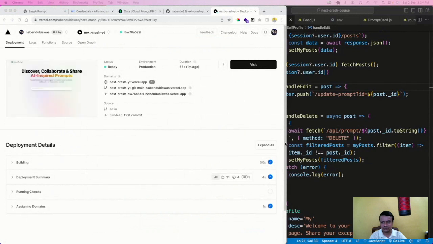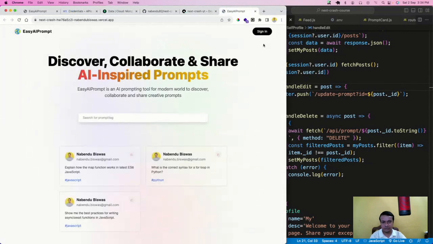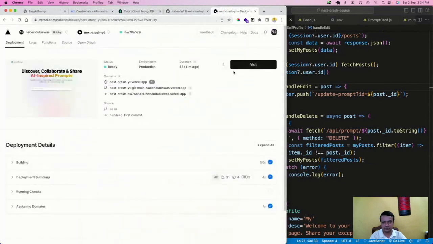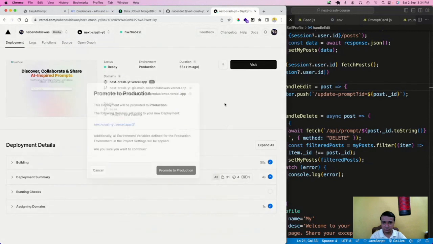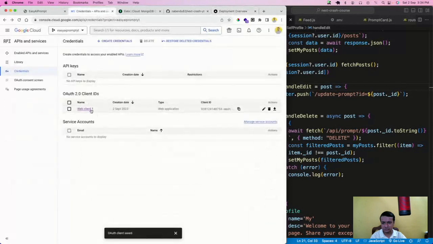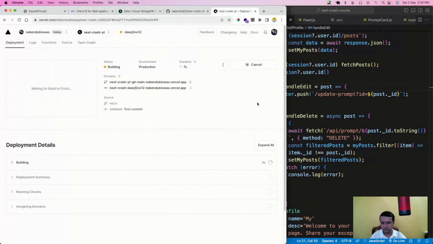Yeah, so actually when I do this visit, it should open this thing. I don't know why it was opening this and something else. So again, I don't think it will work. Yeah, it will not work actually. Promote to production means what? The following domain will point to the new deployment. Okay, next-crash-yt-versus.ai. So maybe you need to do this thing, promote to production.